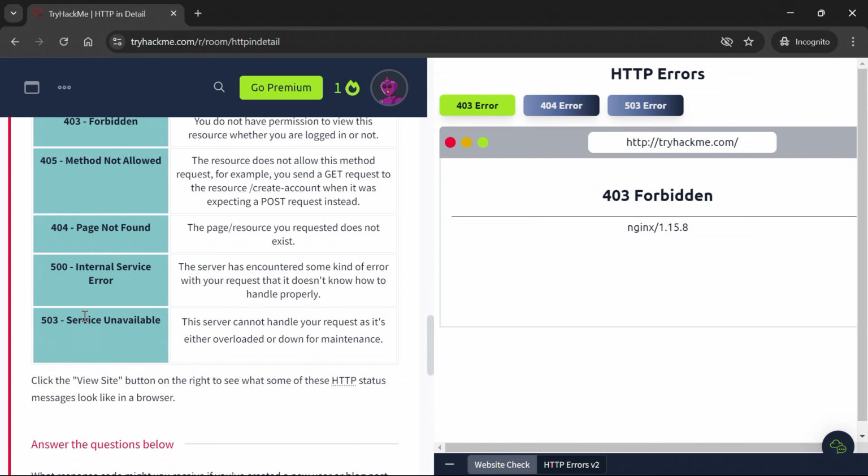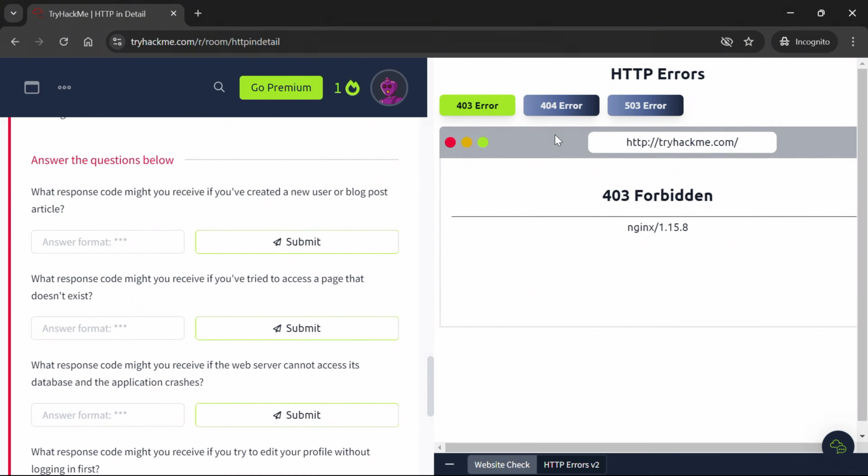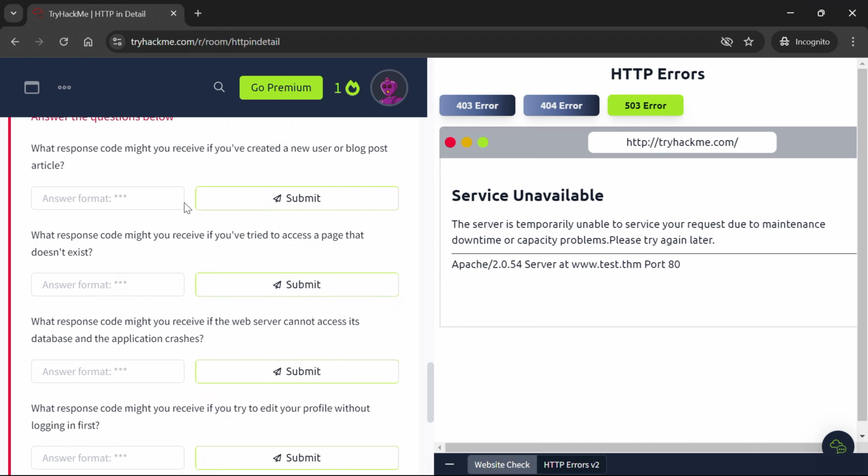And 503, service unavailable. This service cannot handle your request as it's either overloaded or down for maintenance. And here we can just view the site and see different kinds of errors. This is forbidden, this is not found, and this is the service unavailable. So let's start with the questions.